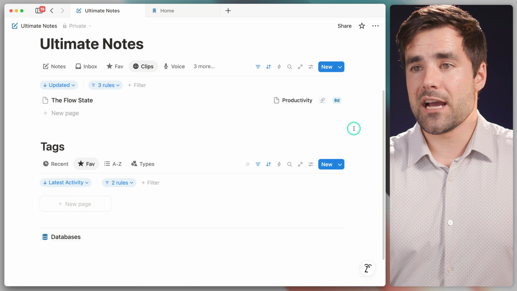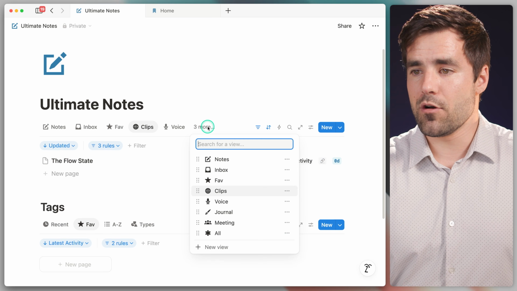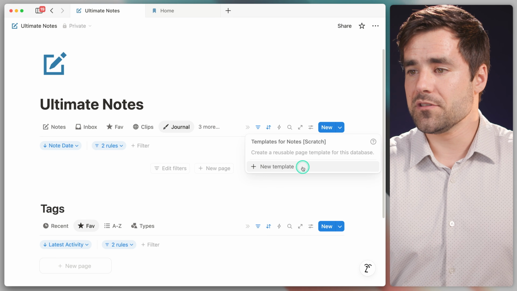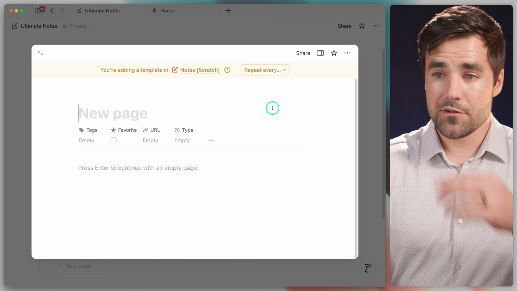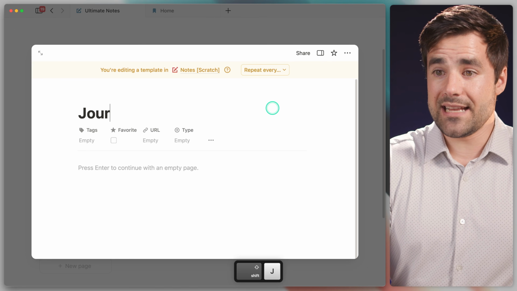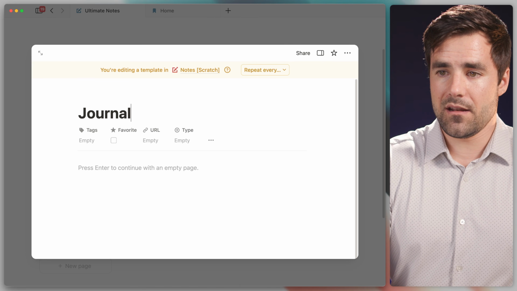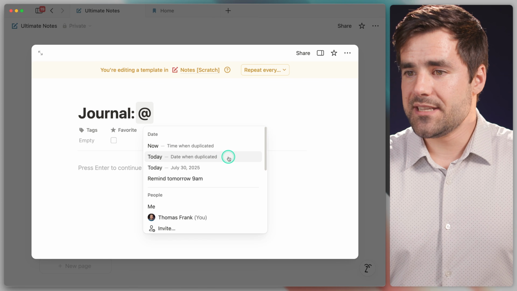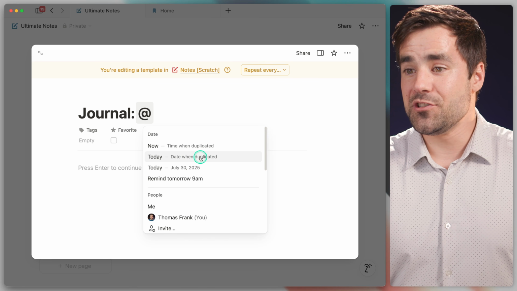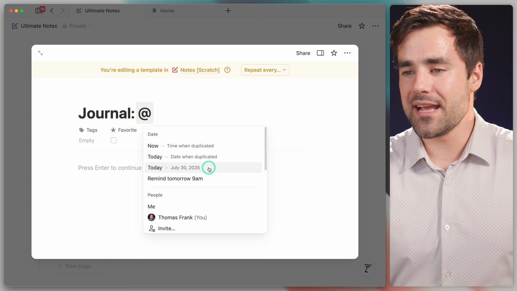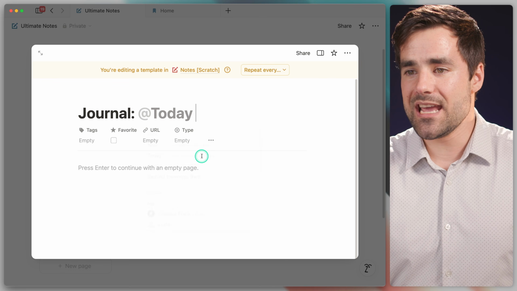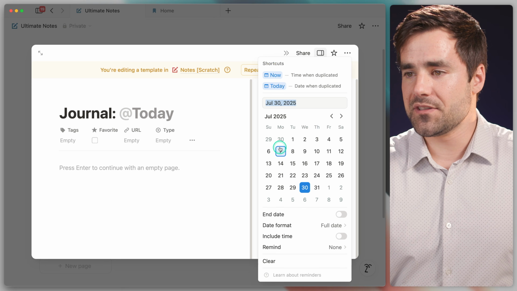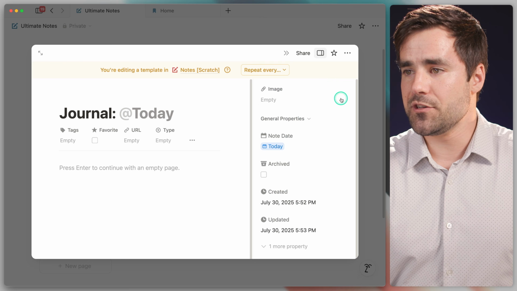With that, we can come back up to our notes database. And if we head over to our journal view, we can create a journal template like the one I showed you earlier. So for the journal template, I'm going to give it a title of journal, and then I'll do a colon and I'll type @ and you can see here that we actually get now or today when this page is duplicated. So it's not a hard-coded date, it's actually a dynamic date. So I'm going to go with today when duplicated as that reference there. I'm going to open up our pane and do the same thing for our note date, today when duplicated.